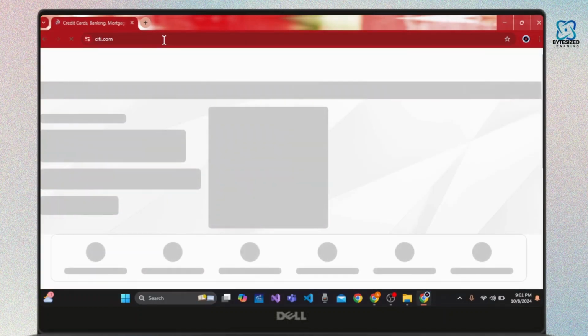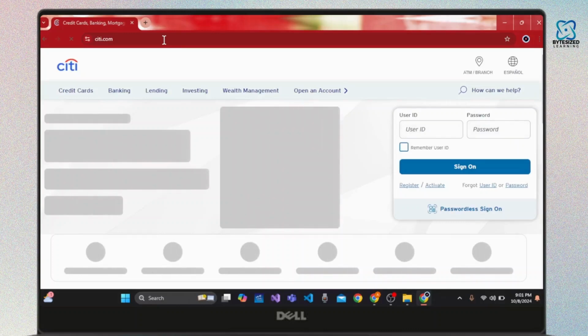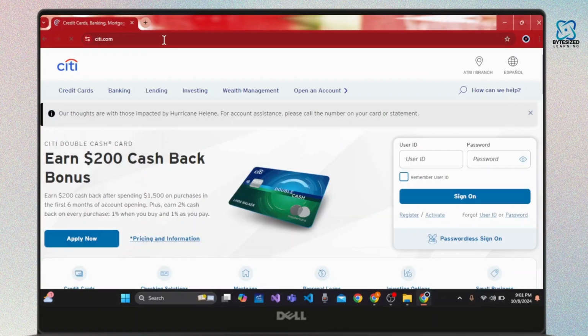Then you will land on the official interface of Citibank Online, which shows credit cards, banking, mortgage. At the top right corner of the screen, you will see the sign in page, where underneath the sign in button, click on the register button.